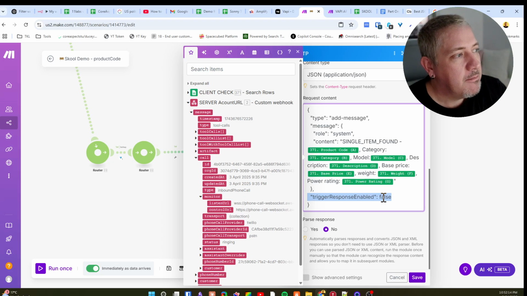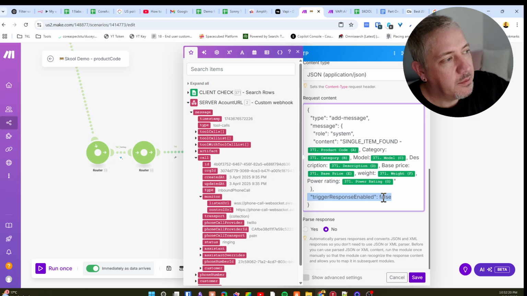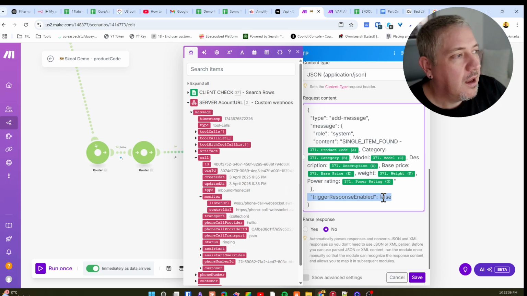But anyway, what you do is send a single item found, for example, within the system prompt. You say when you see this, and it works in sequence. When you see this, this is the data that comes back from the actual product ID that you've asked for. You then send the data into the system message.